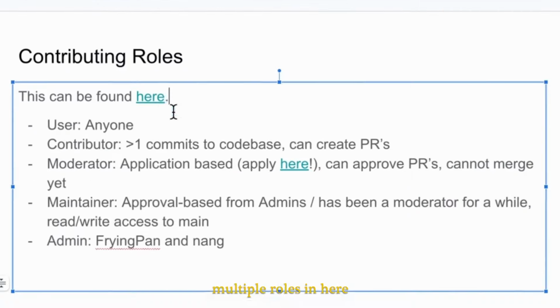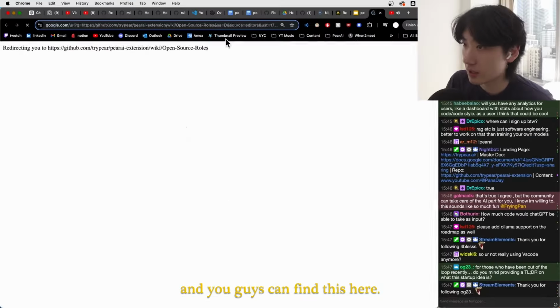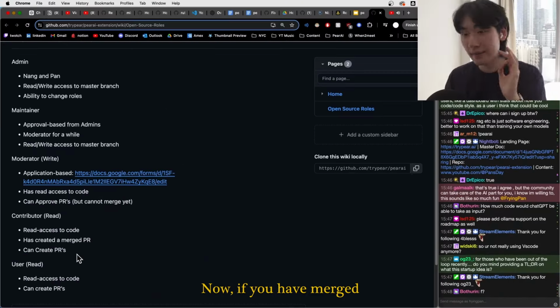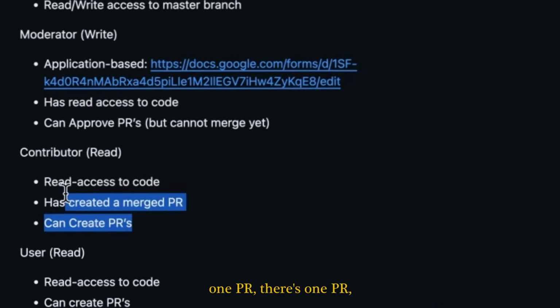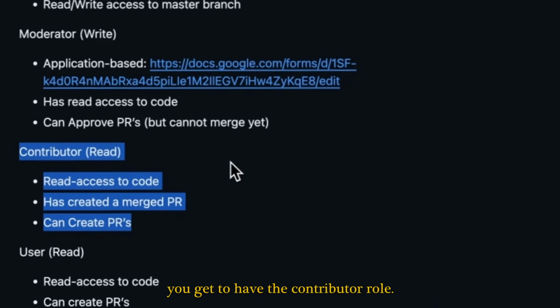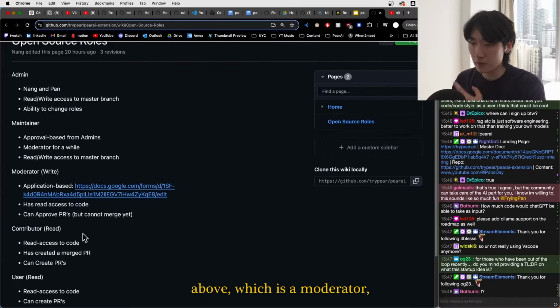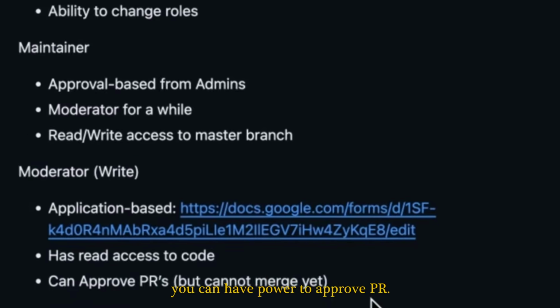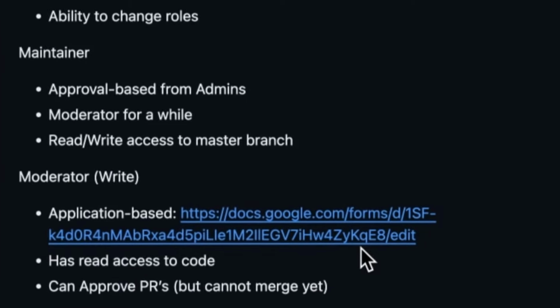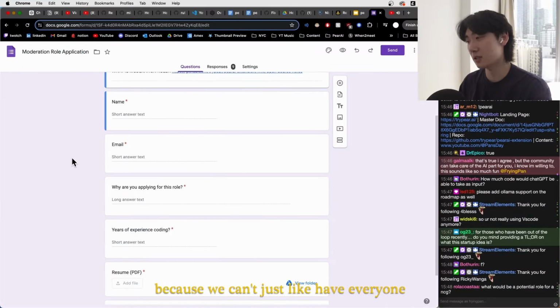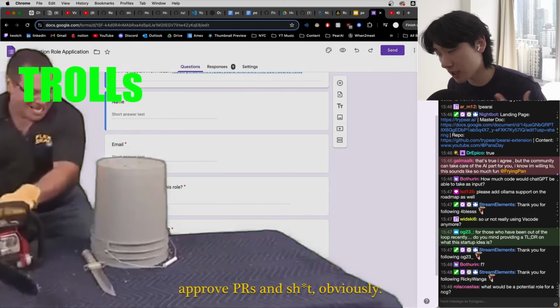Contributing roles. We're going to have multiple roles in here, and you can find them here. Every one of you has the user role right now. If you have merged just one PR, you get the contributor role. You can create PRs and have read access to the code. One level above is moderator, which has the power to approve PRs. You need to apply for this, because we can't have everyone approving PRs, obviously.